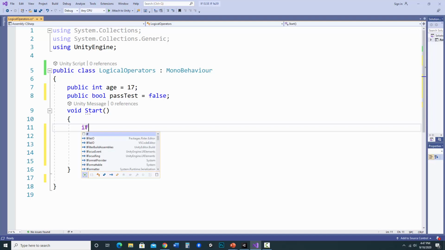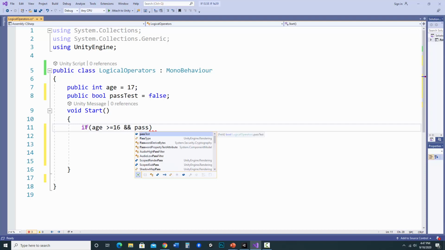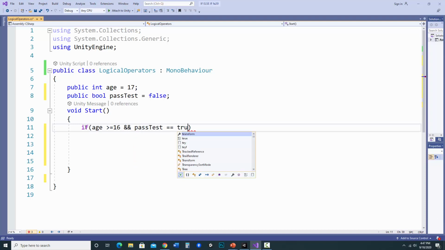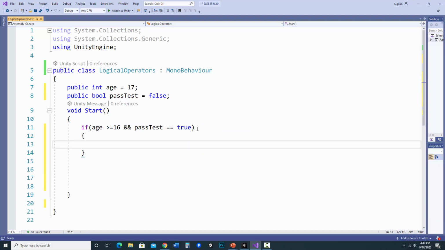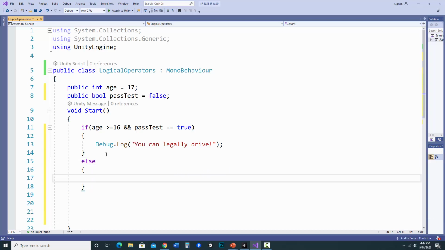All right, so here let's do our if statement. If age is greater than or equal to 16, and notice once again, two equal signs, and they pass the test, they can legally drive, else you cannot drive yet. So let's run that. At this point, it should actually say you cannot drive yet, because even though they're 17, they did not pass the test. So let's try that out.